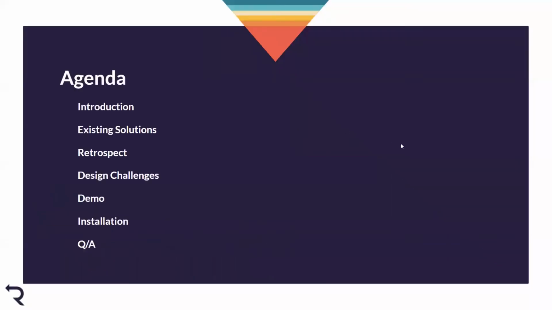The agenda for today: first, I'll introduce Retrospect, why we built it, how you can use it, and what the ideal use case is. Next, Earl will talk about existing solutions in this space, and then how Retrospect works in more detail. After that, Nicole will talk about the design challenges associated with Retrospect and how we handled them. After that, I'll walk through two more demos showcasing Retrospect in slightly different use cases. And then finally, Svetlana will talk about the installation and spin-up process for Retrospect.